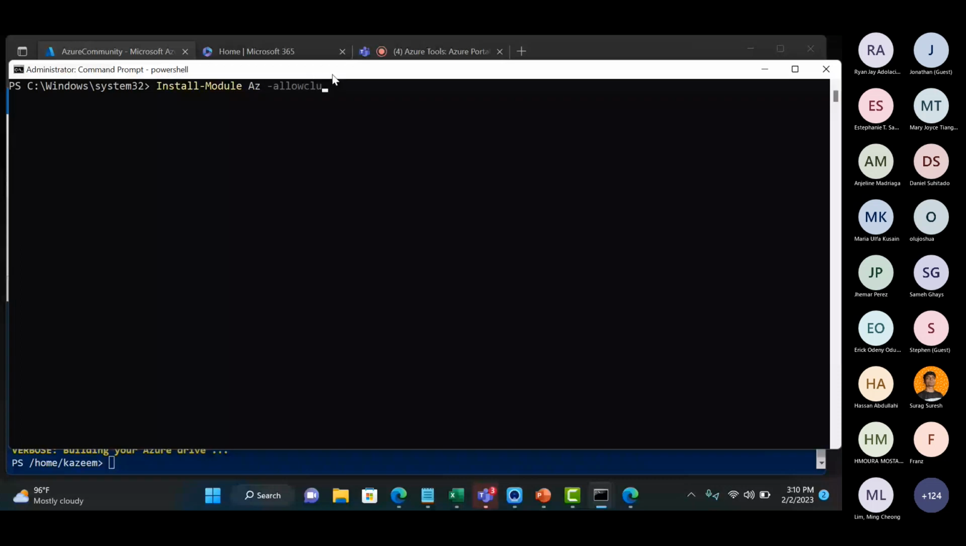Yeah, AllowClobber. The Clobber option allows updated or older commands to be replaced. If you've had the Azure module installed on your system for a very long time, there's a possibility that there are now newer commands, and those commands might need to be replaced with newer ones. So if you do this, it's more like an upgrade, right? So you can install your Azure module with this command.